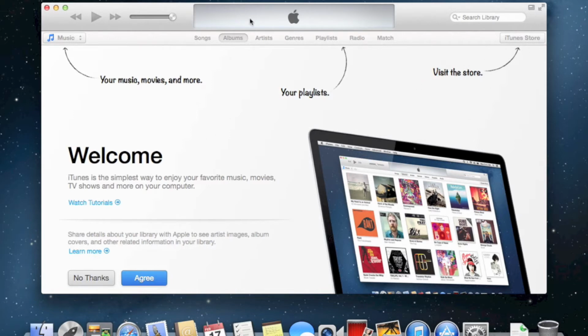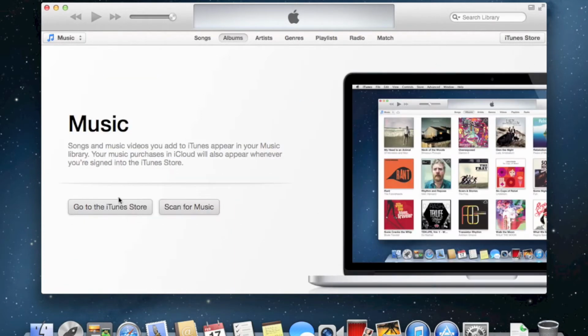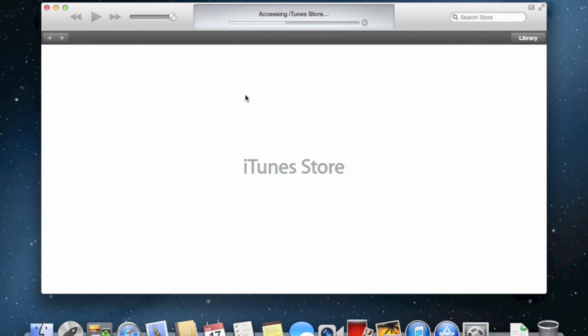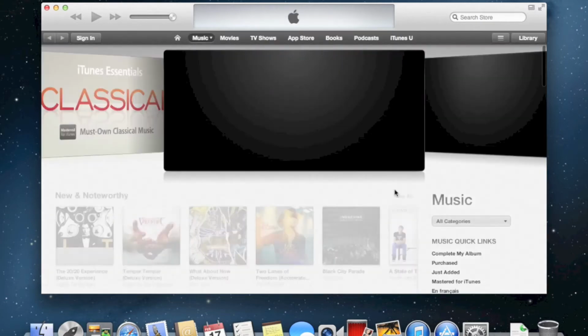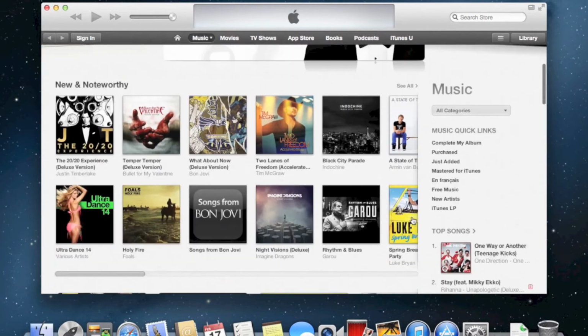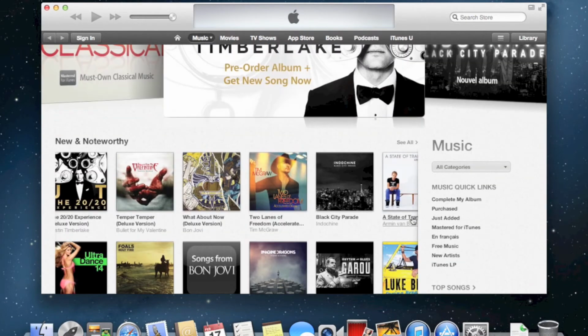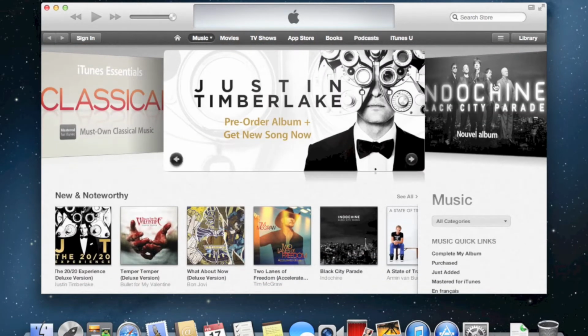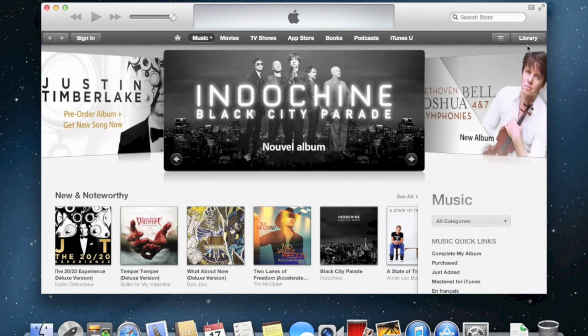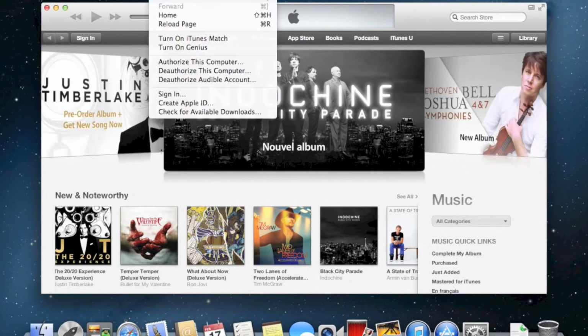So here is iTunes 11. It's just simply telling you the differences because they haven't changed it for a while. Okay, you're going to agree. Here, you can scan for music, I believe, in the cloud, or go to the iTunes Store. And so I'm just going to go to the iTunes Store. And here's the new store. If you have not seen it, I'm not going to go through it, simply because that would take too long. But all you have to do is go here under Store, and you can sign in. Same goes for the App Store.